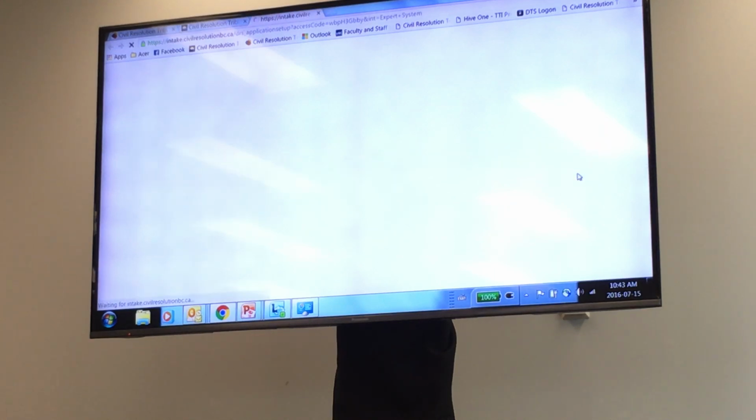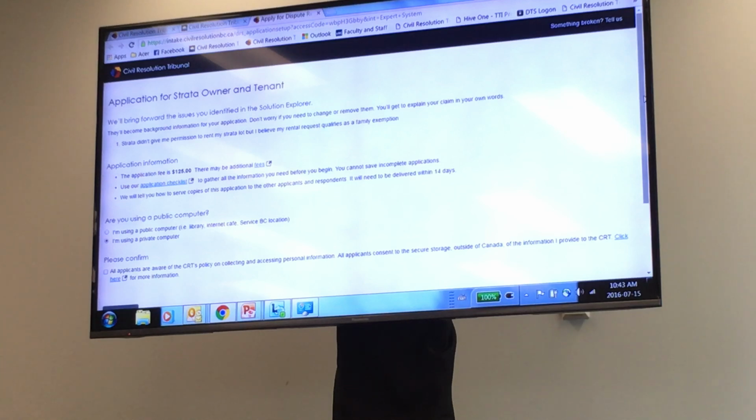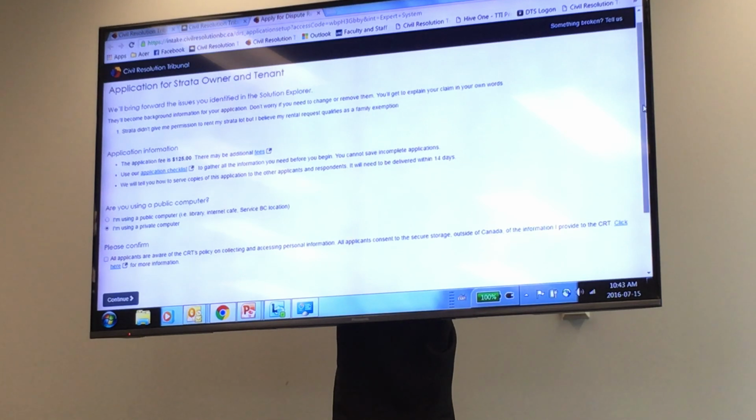It's a seamless end-to-end system. And at this point, the Solution Explorer has told the intake form what form I need, who I am, and some basic information about my dispute. So I don't have to go searching for what the right form is. It already knows I'm a strata owner or tenant.